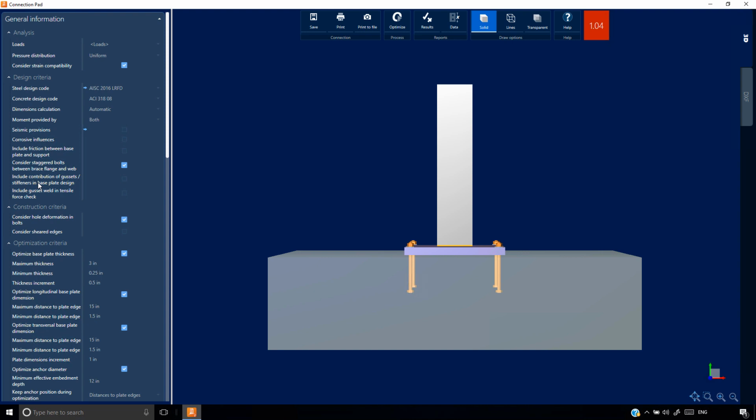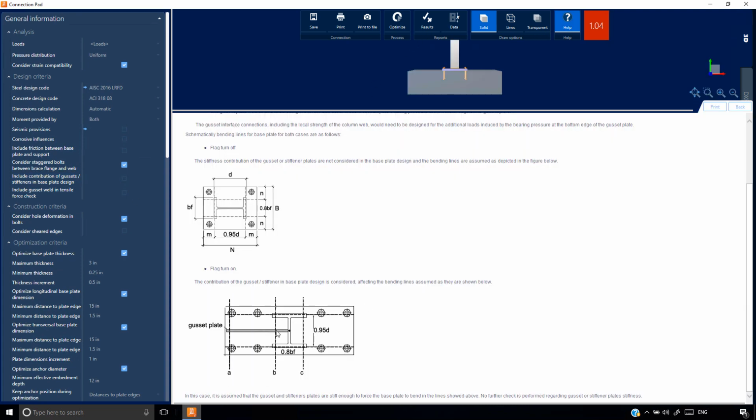The way that this parameter works is as follows. Let's open the connection path help. When the parameter is checked, the gusset acts as a stiffener. Therefore, the bending lines considered for flexural yielding are the ones shown in the figure. So the bending lines will surround the gusset and the I section. If the parameter is not checked, then the bending lines are just as in Design Guide 1. In this case, we will have a larger cantilever length and we'll expect a larger moment.